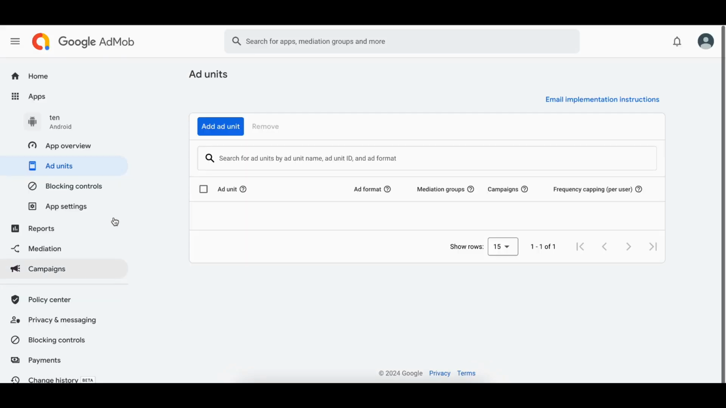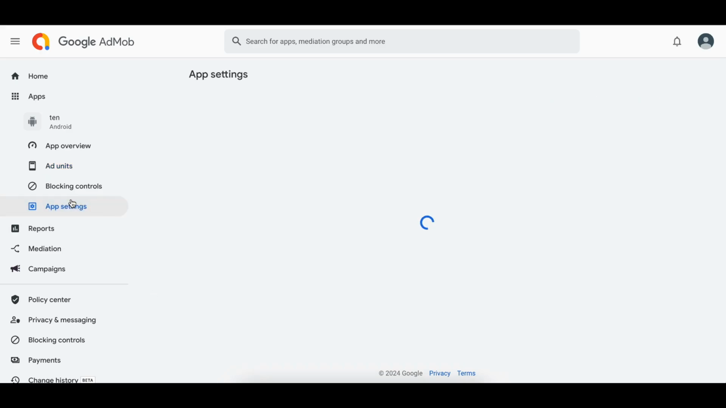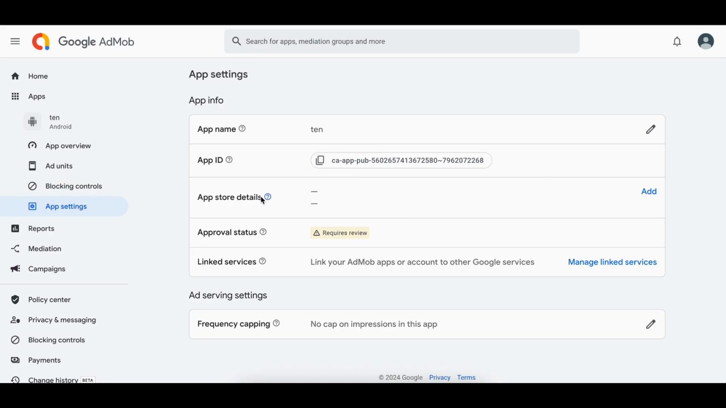Click on done. Now you can replace this in your code as well, but for testing I would highly recommend using the test ad unit IDs only. And if you want to link your app once you have deployed it to the Play Store, you can just go to app settings, click on App Store details, and click add, search for your app. That's it.